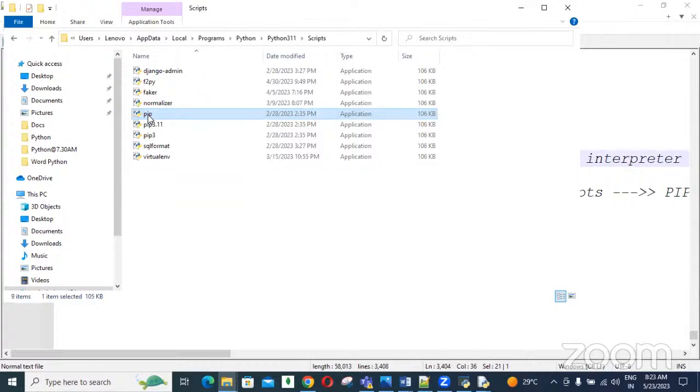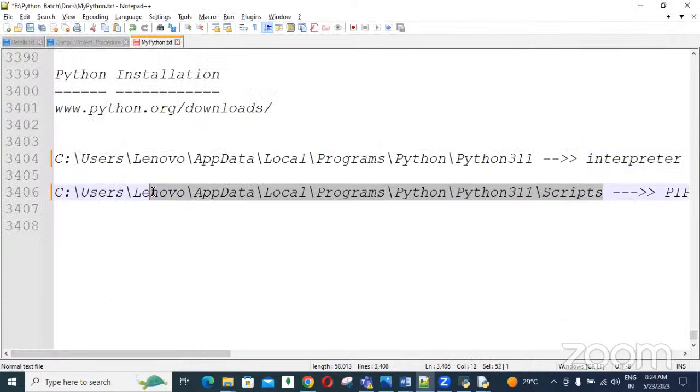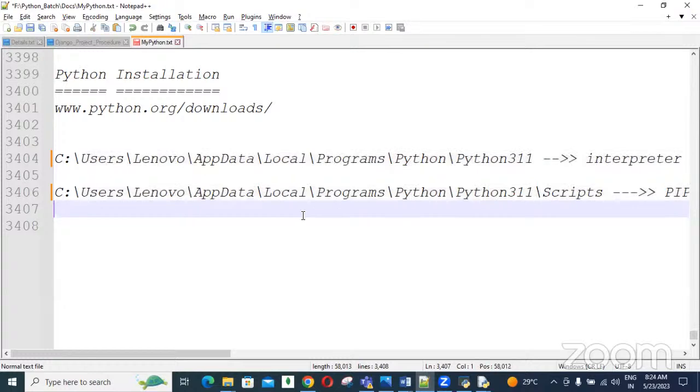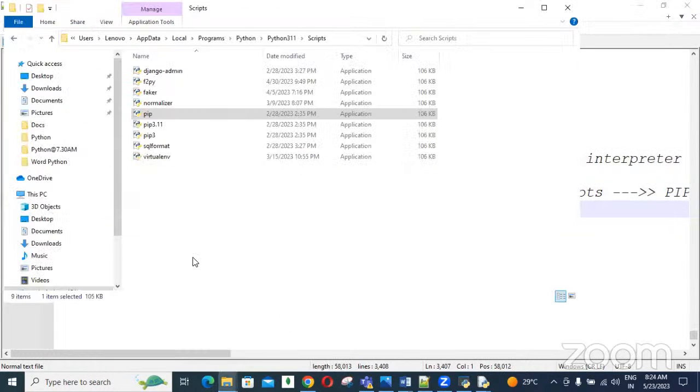In this folder, pip is there. This is the application. Now, up to this Scripts folder also, you need to copy and save somewhere. Later we will use this one. These are the two paths we need to add into the environment variable section, for the Path variable. So how we can give that, I will show you here.